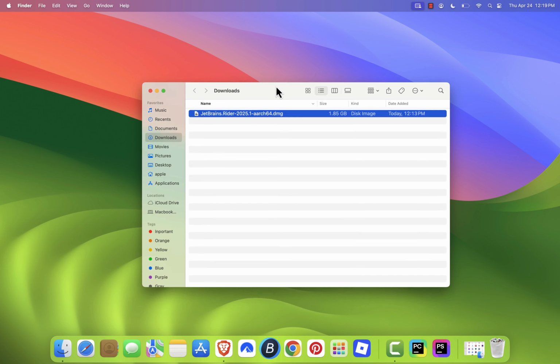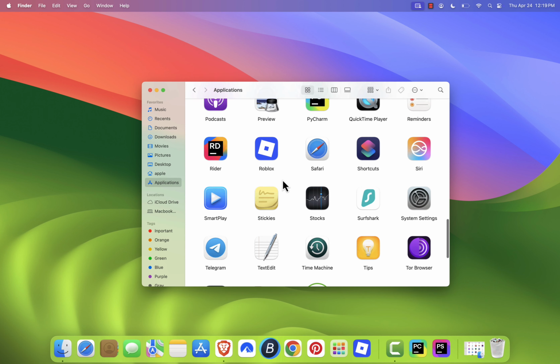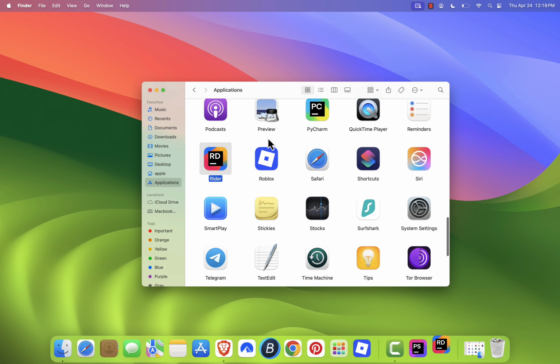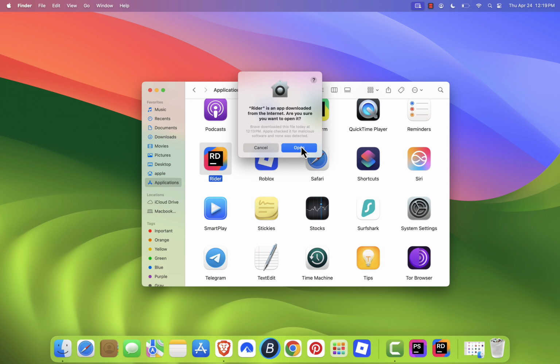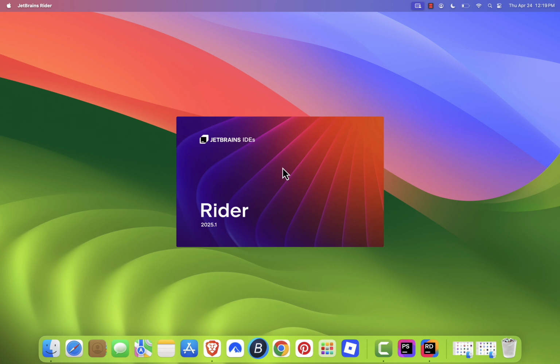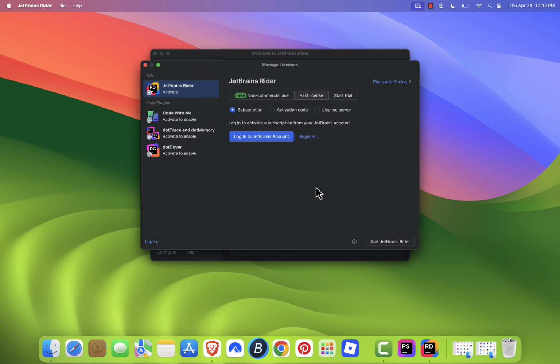Next, open Finder, go to Applications, and launch Rider. If you see a message saying Rider was downloaded from the internet, click Open to continue. On first launch, accept the user agreement by clicking Continue.